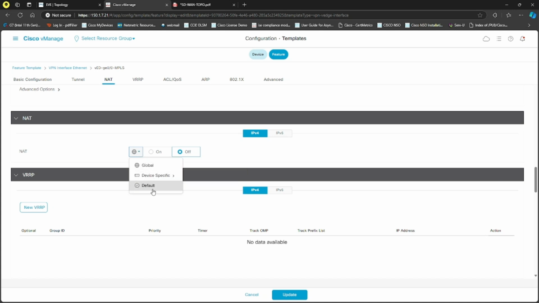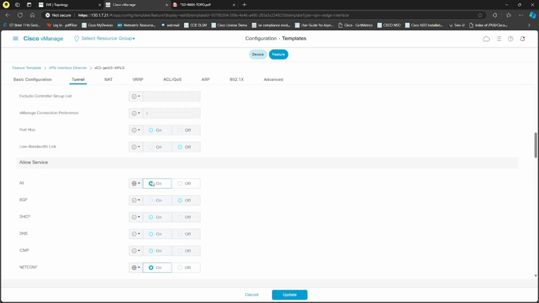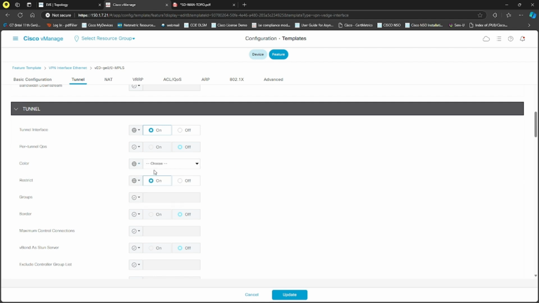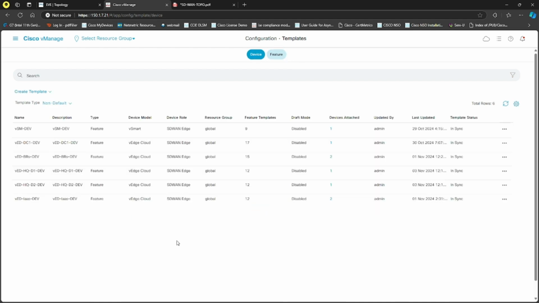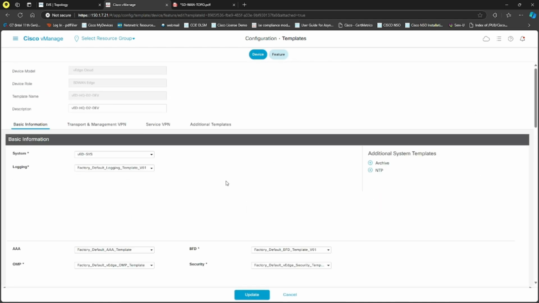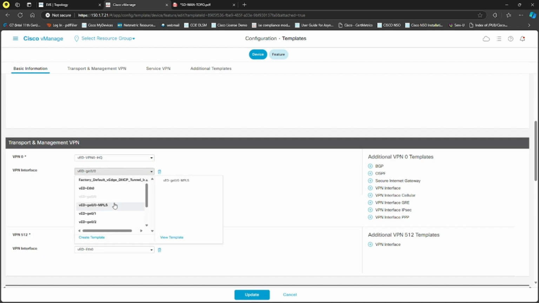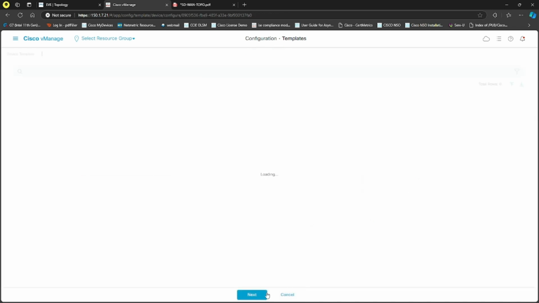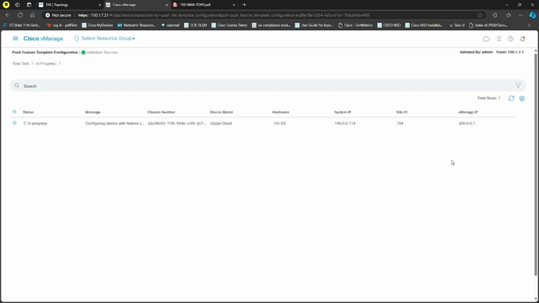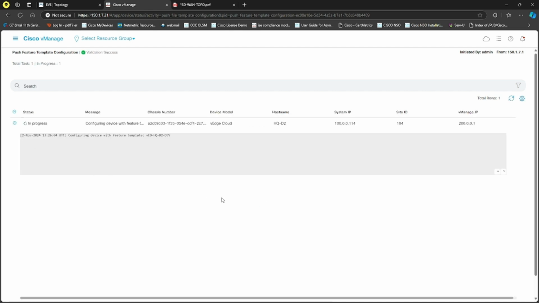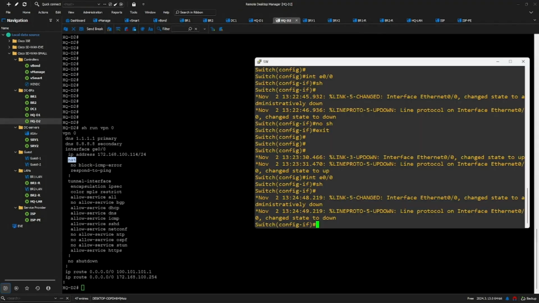Turn it off, make it default. And also in the tunnel, I will just keep the color as MPLS because that will be used by only one interface. Let's go to the device, TC2 edit, and over here I will change it to MPLS. Click on update. Then click on next and configure. Right, that's all done. Let's go ahead and do the same thing now.